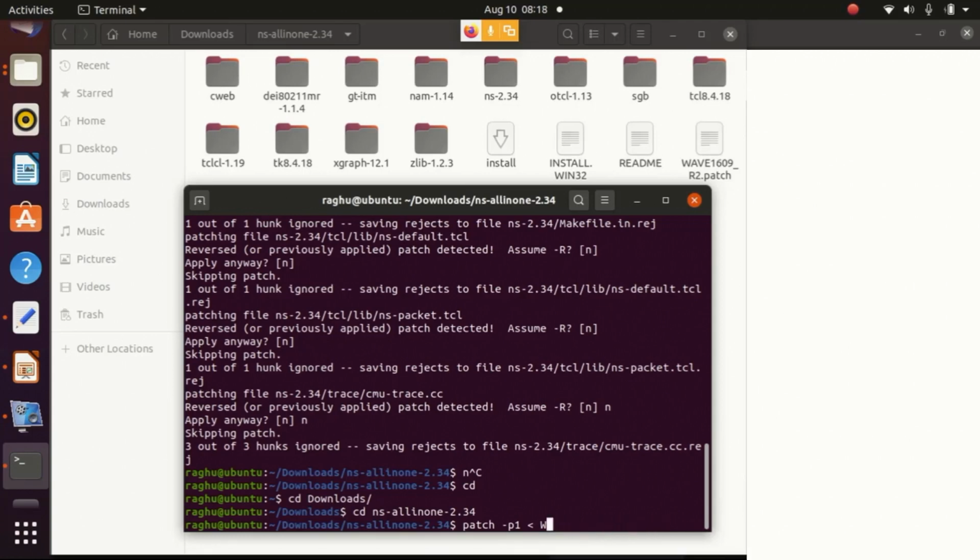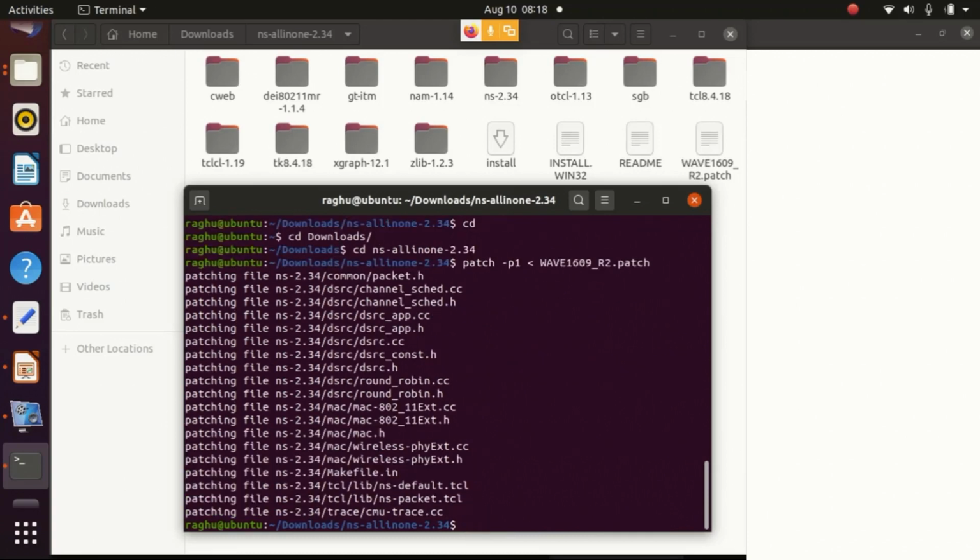If you write anything, suppose W is written, and if I press the tab button, what will happen? It will search for files with the name starting with W. Since there is only one file present, it will copy its name here. So that is why I did it so quickly. Now if I press enter, you can see patching file, all the files are patched.